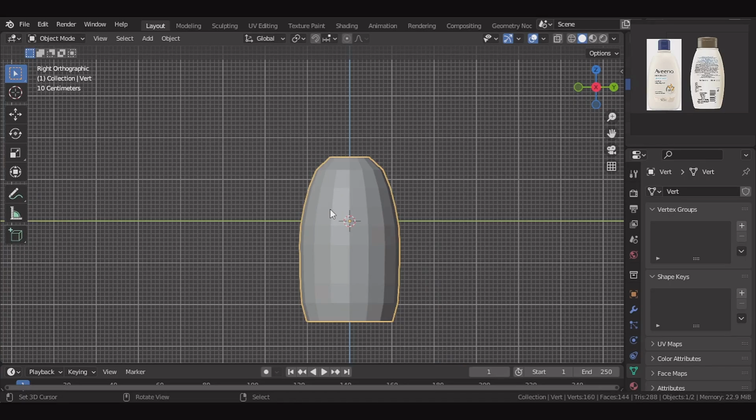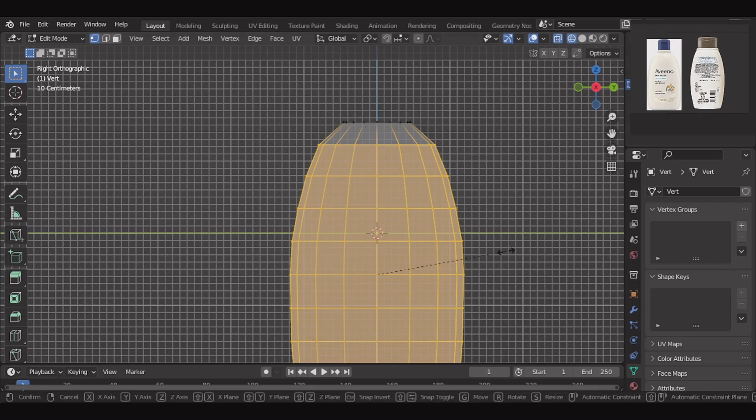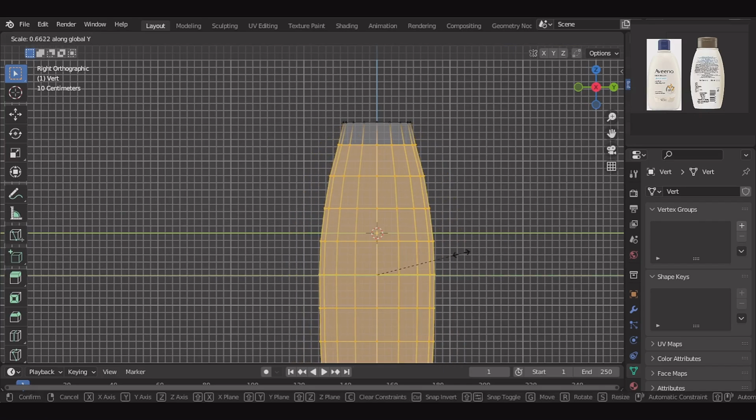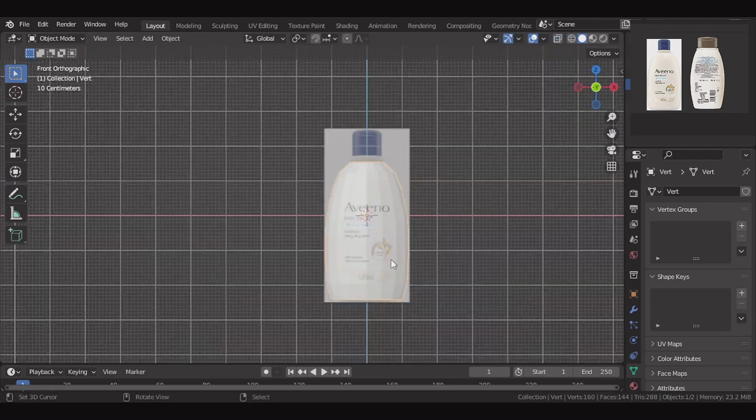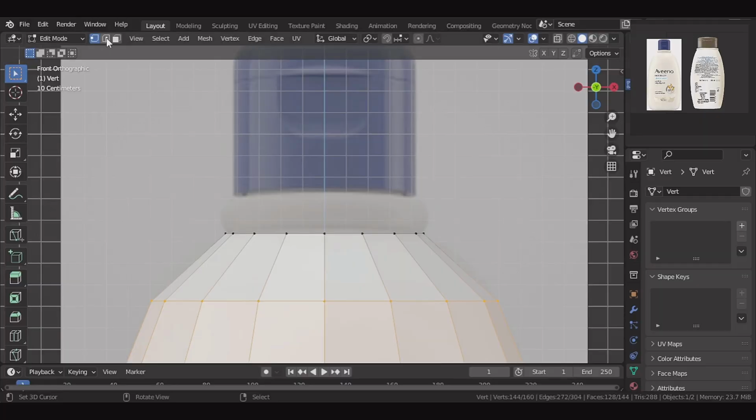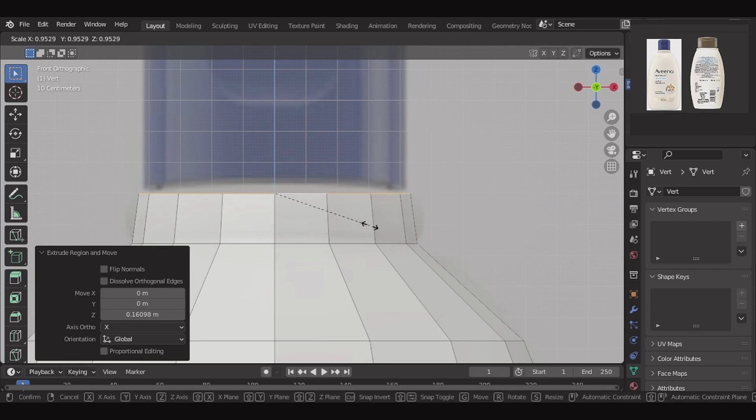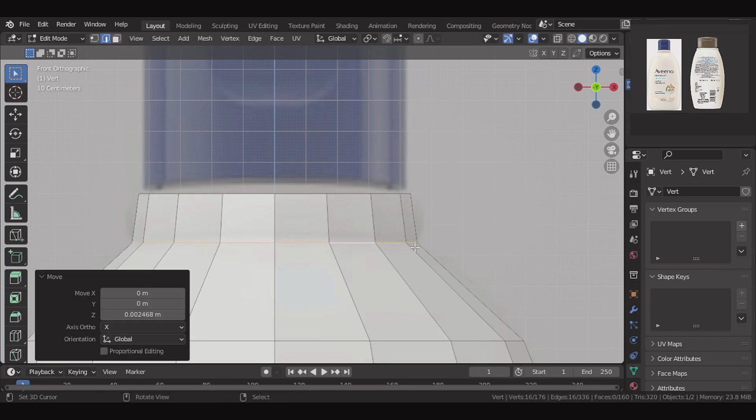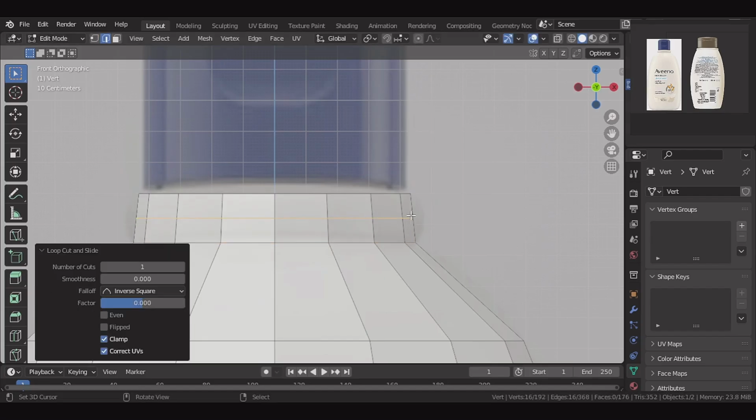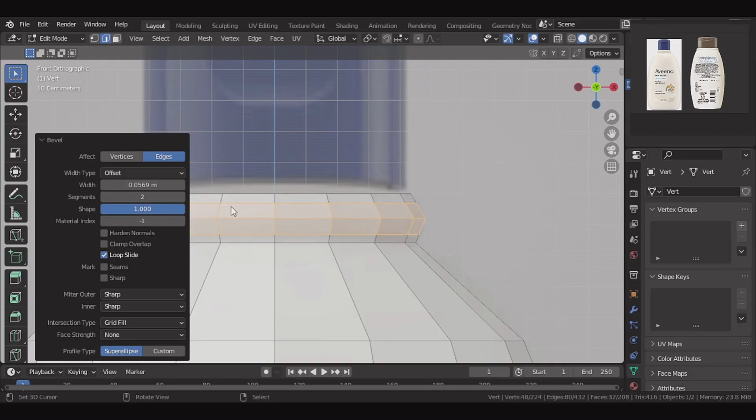Now go to the side view of the bottle, and in wireframe mode, select these faces, then scale on the Y-axis, and make the shape thinner, like this. Now select this top edge and extrude it up till here, then scale it slightly. Next, select this edge, move it a bit, and scale slightly. Now here, add a loop cut and scale it slightly out. Then bevel the edge and adjust the shape, like this.